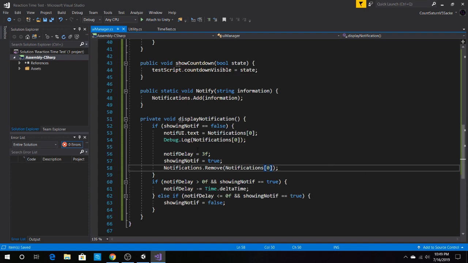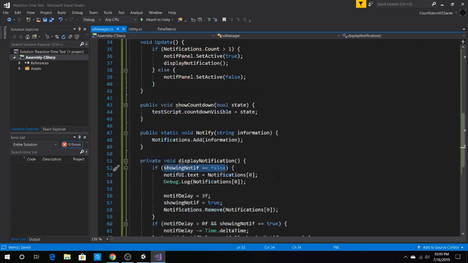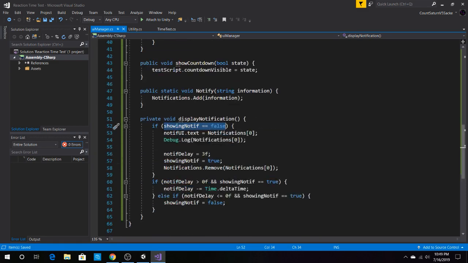Okay, so why is it? Okay. So, what is happening? Okay, showing notif equal to false. It sets up everything, and so showing notif is set equal to true. Notification stop remove is remove notification. It removes this string. And this is no longer called.